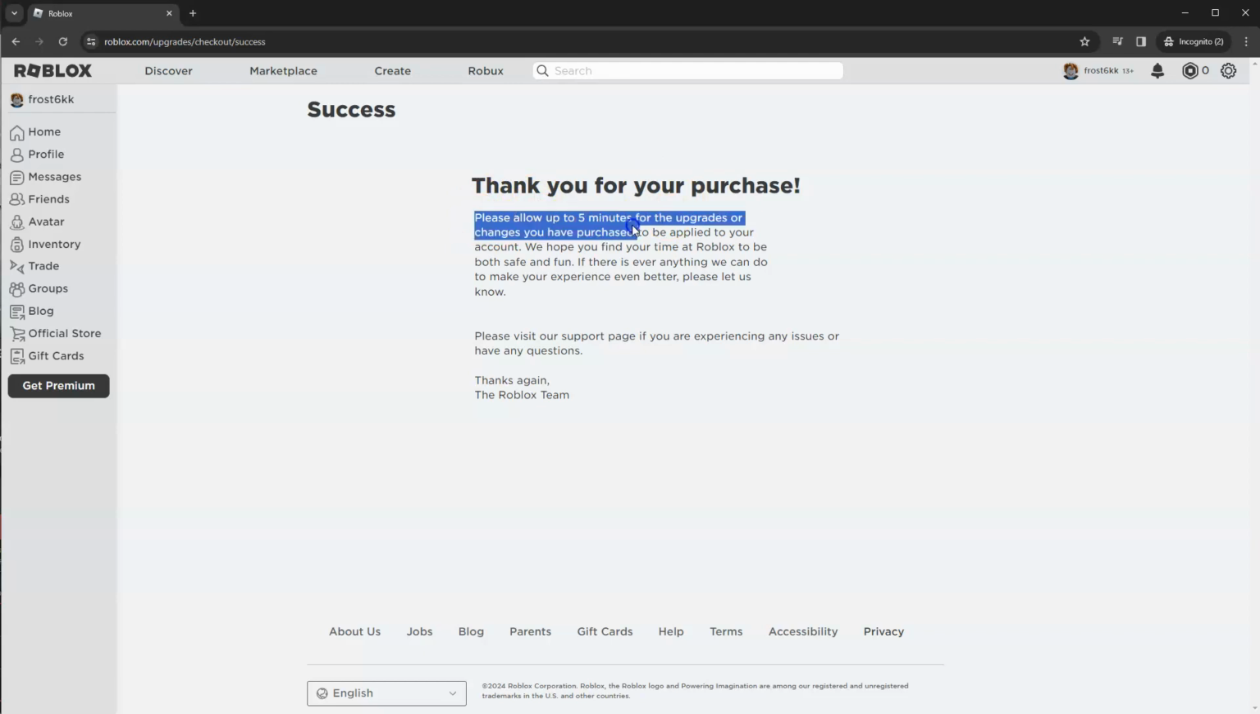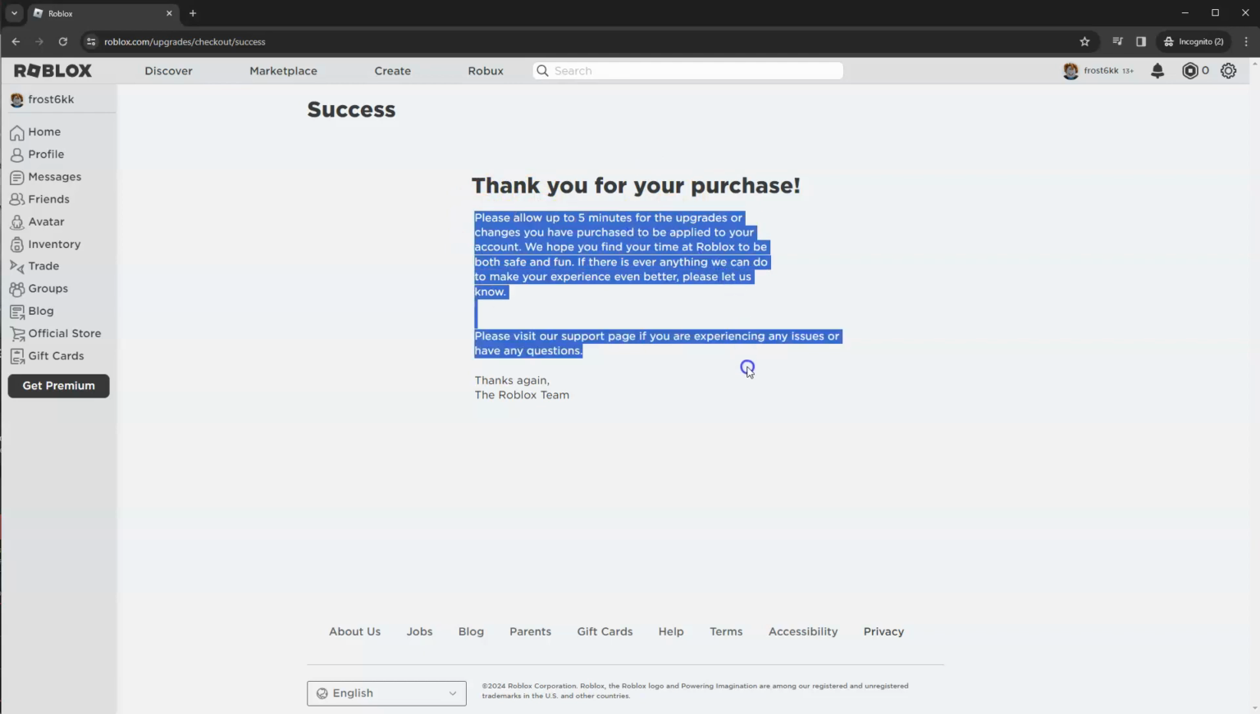As you can see, it says, please allow up to 5 minutes for the upgrades to take changes. And that is how you sign up to Premium. Now that will roll over every single month. So if you do wish to cancel this, I will leave a video up on the screen showing how you can cancel this on your PC or computer.